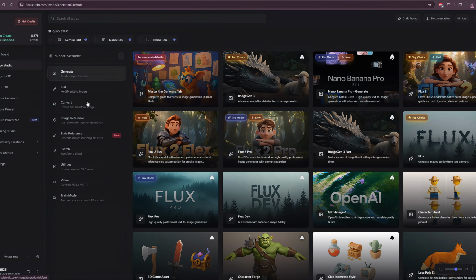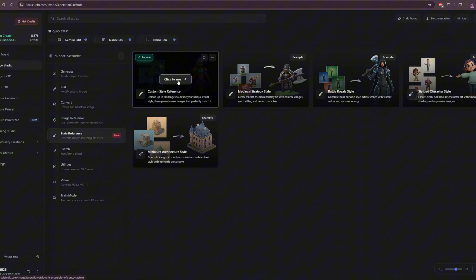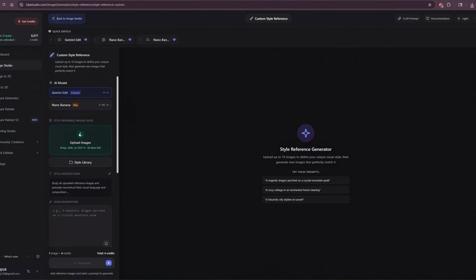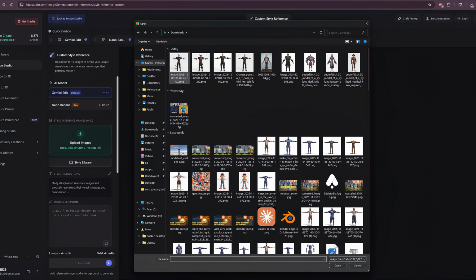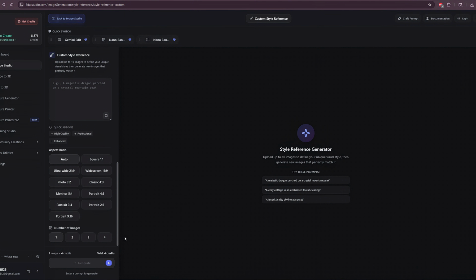So I'm going to go back over here and use this style reference tool that we used earlier for creating Grima. And I'm going to go ahead and upload the images of all the characters that we just created. So we're trying to mimic the look and feel and kind of the style of those characters. And so I'm going to do a few different prompts here. The one I'm going to show is I'm going to create an axe with a wooden handle.